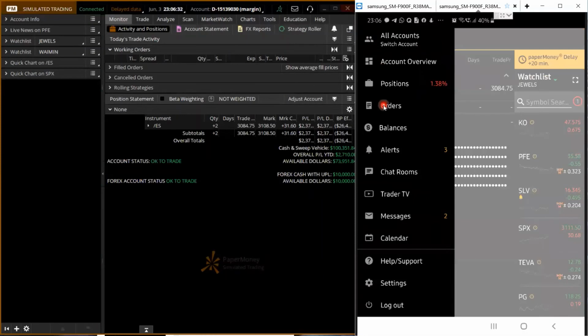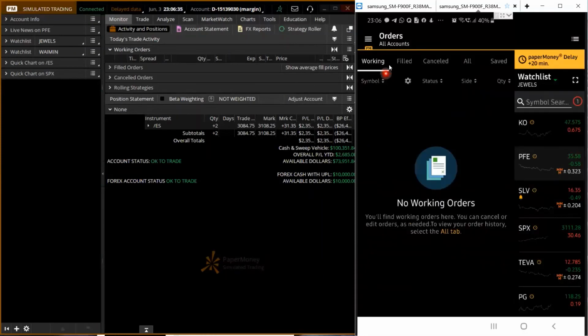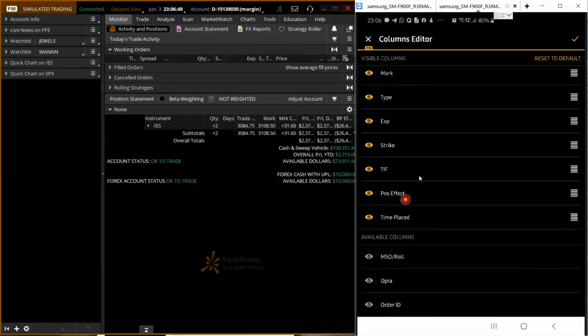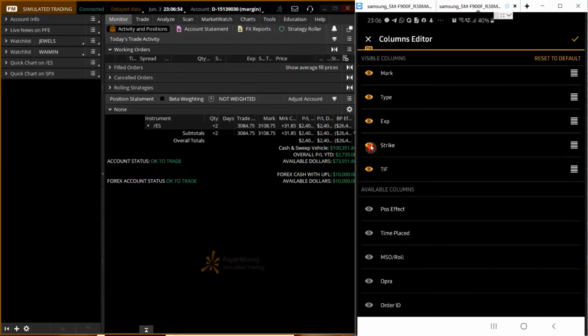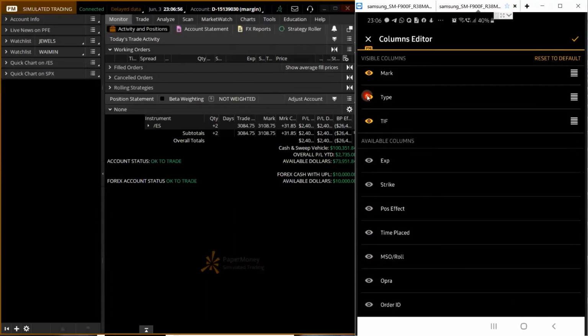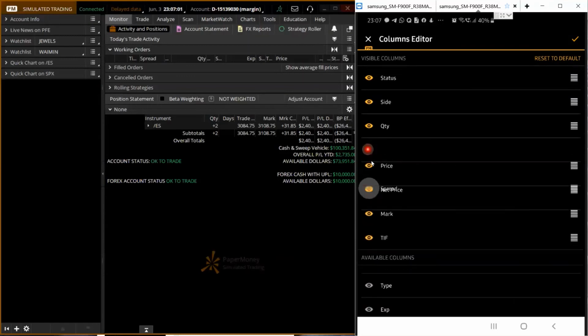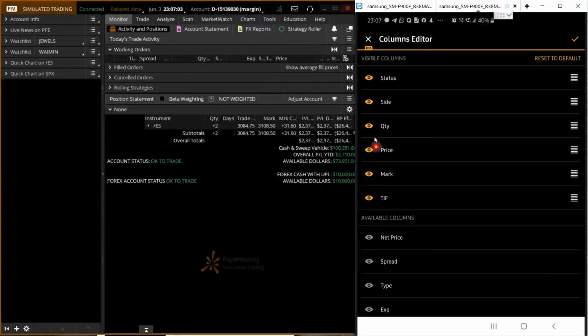Next is your orders. This is where you have your pending orders like working orders, filled orders, and cancel orders, which is the same as your monitor tab here. This is also where you want to customize the columns, because there are many items that you might not need. You can always remove them. Expiry, the type, the mark you need. You do not need spread, net price, and the rest you'll keep.